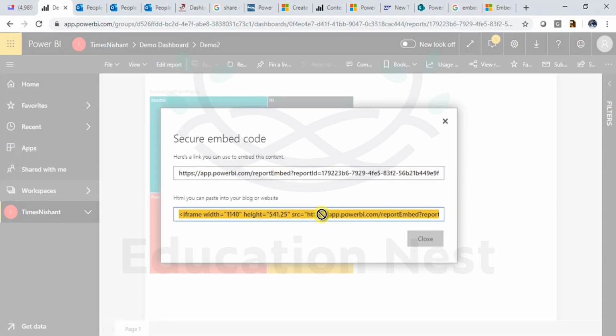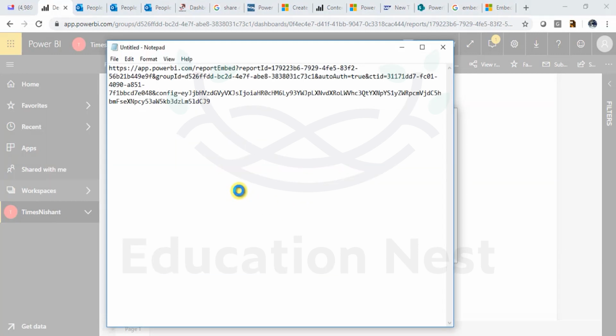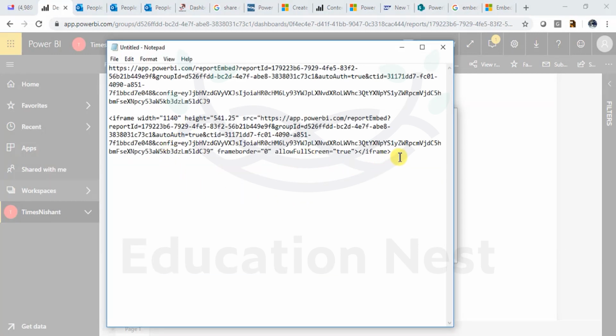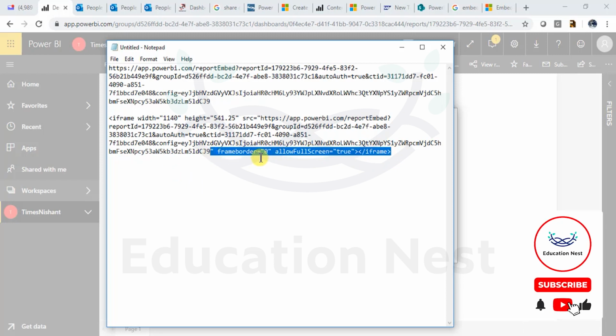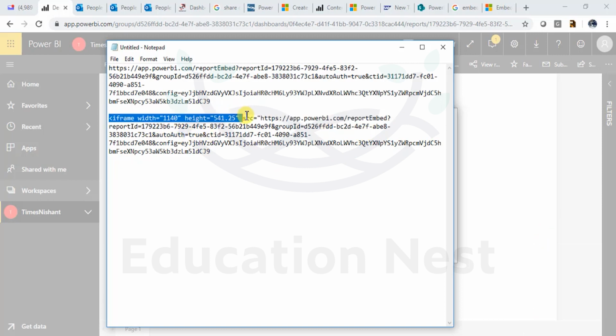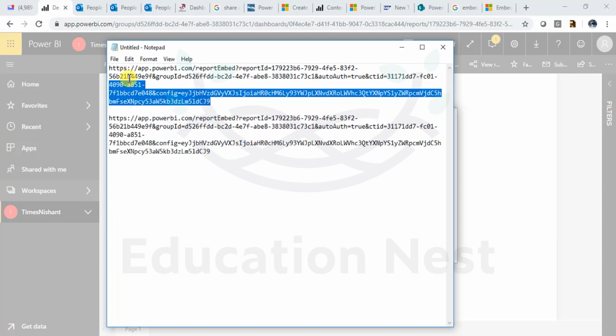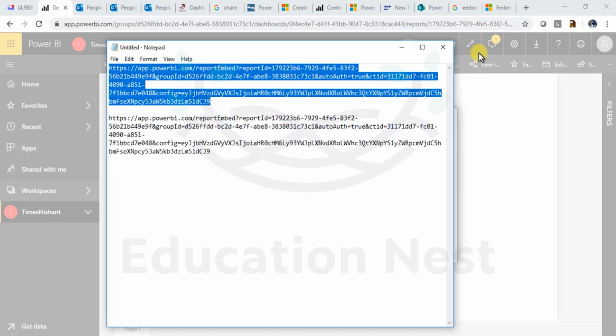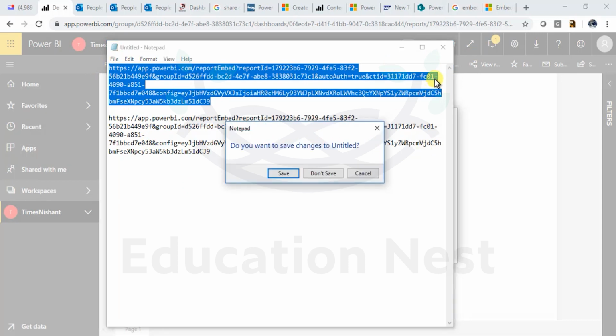And if I select this option, Control C, and paste it here, the difference we see is that if you want your content to be displayed along with the iframe tag, you can do so by selecting the second text box, or else you can just select this link which appears. So with iframe and without iframe is an option Power BI will give you.